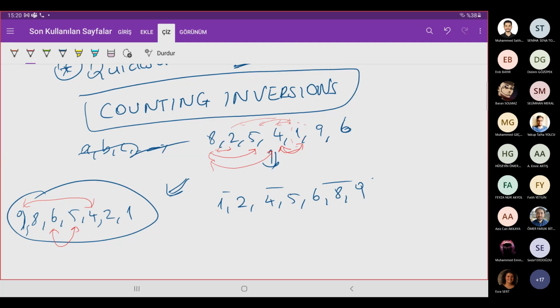They are not consecutive, but it's not important as far as the definition of an inversion is concerned. If one comes before the other, it means they don't have to be consecutive. There might be other numbers in between, but still it comes before the other one and its value is greater than the other one. In order for it to be sorted, I don't want any inversions at all.